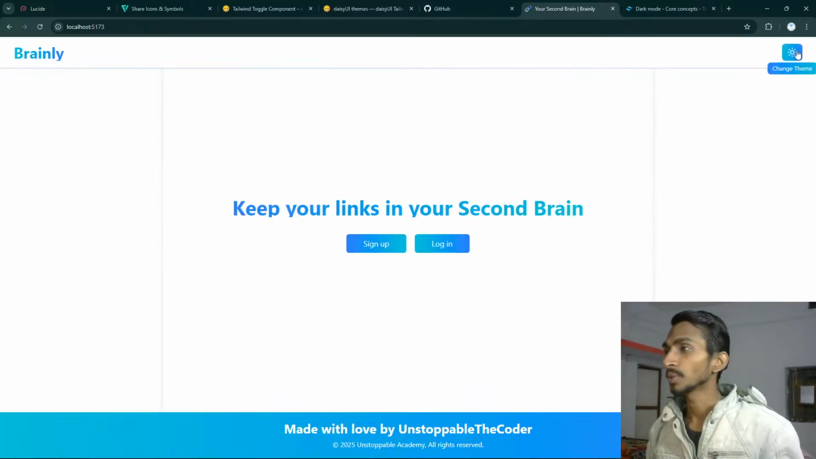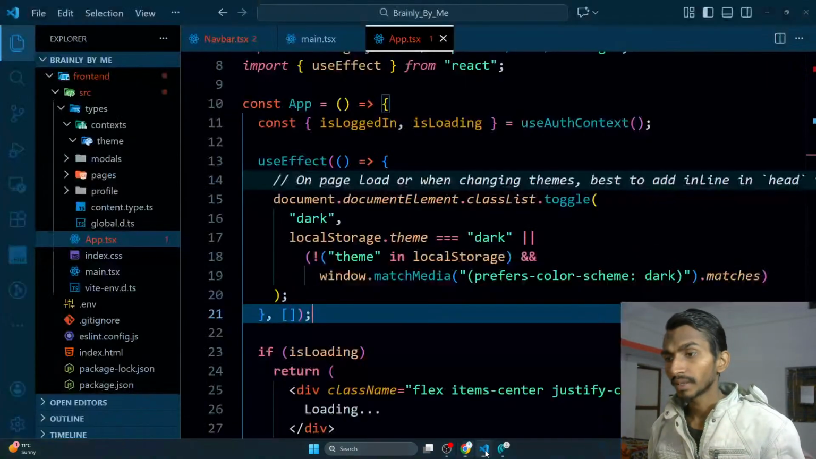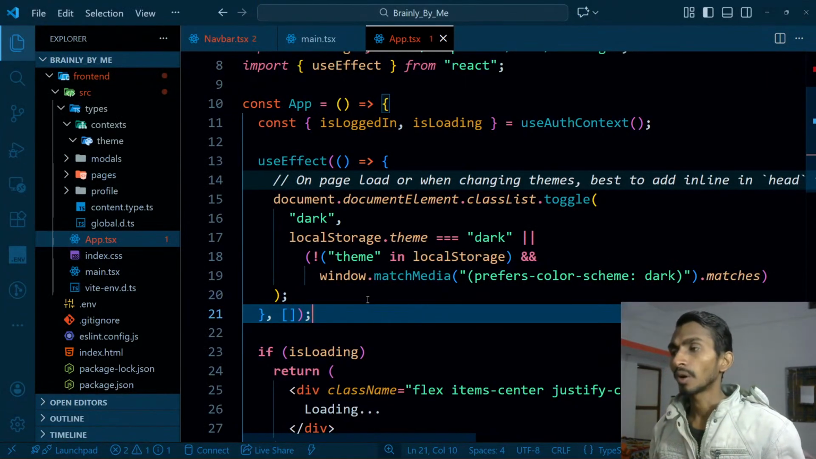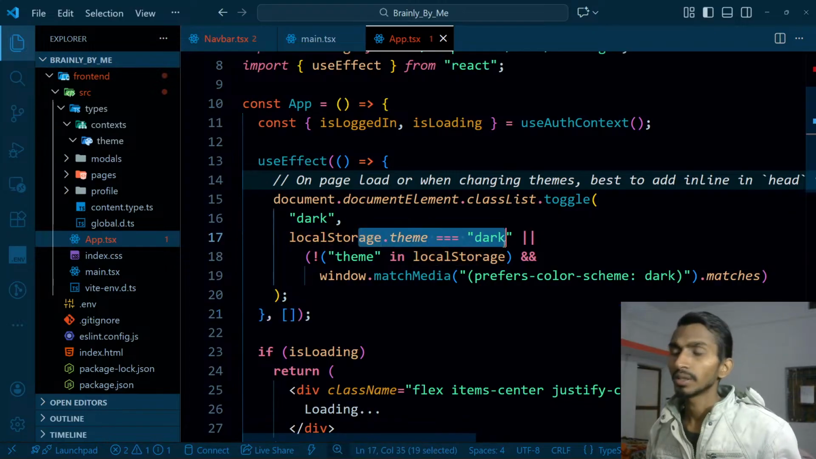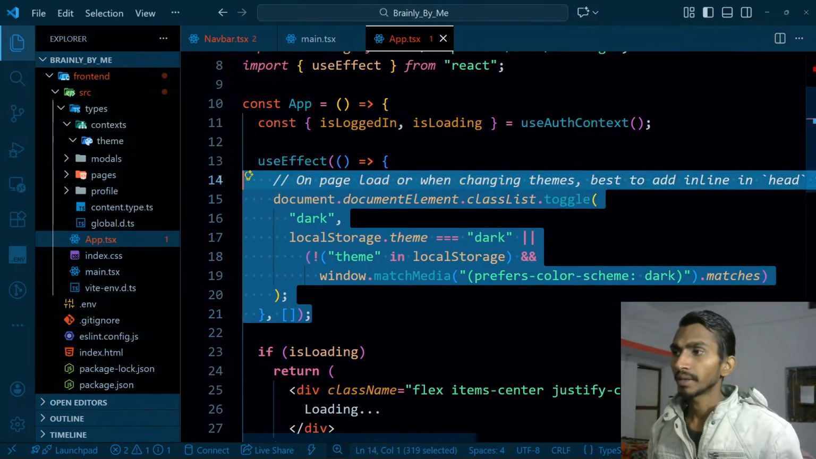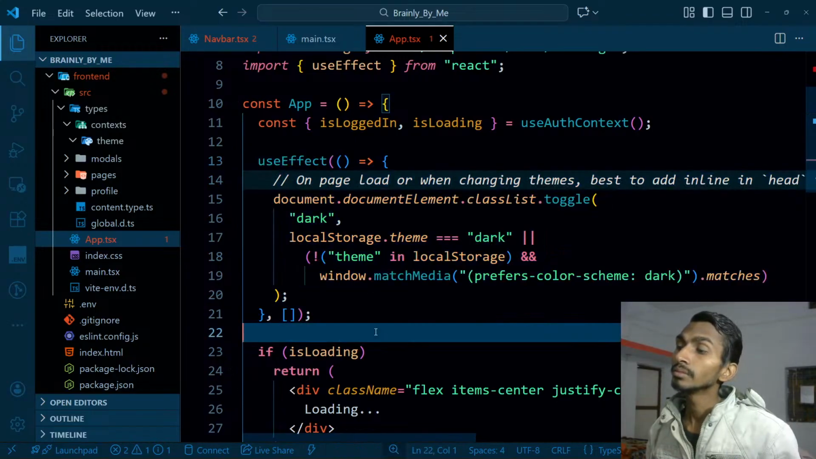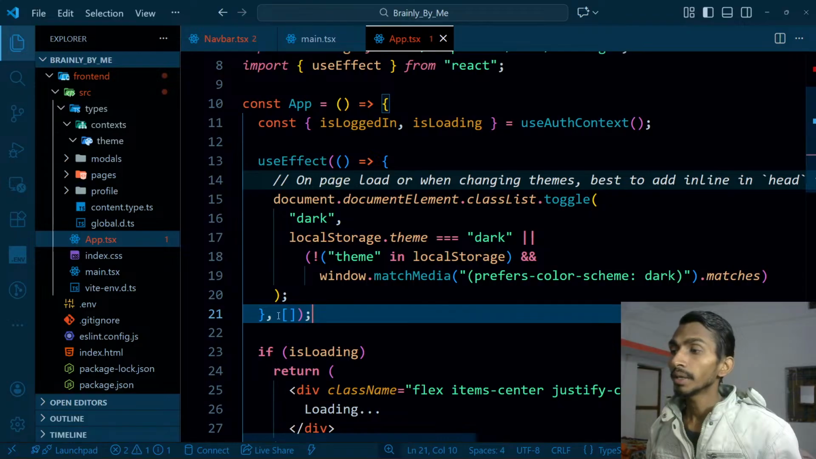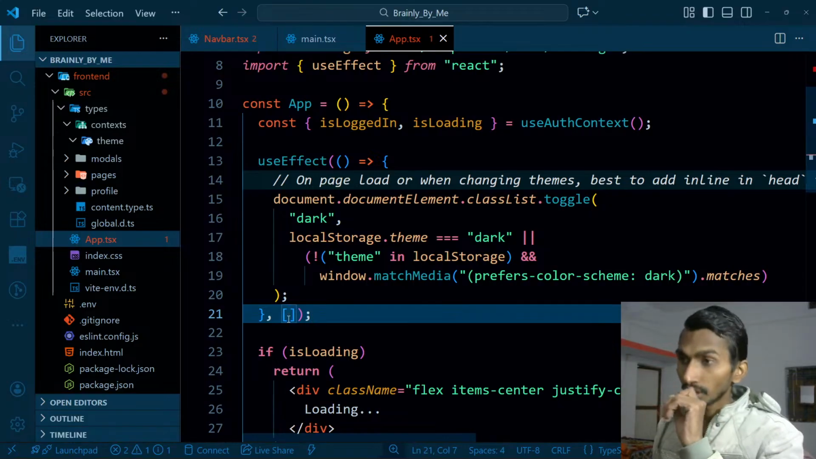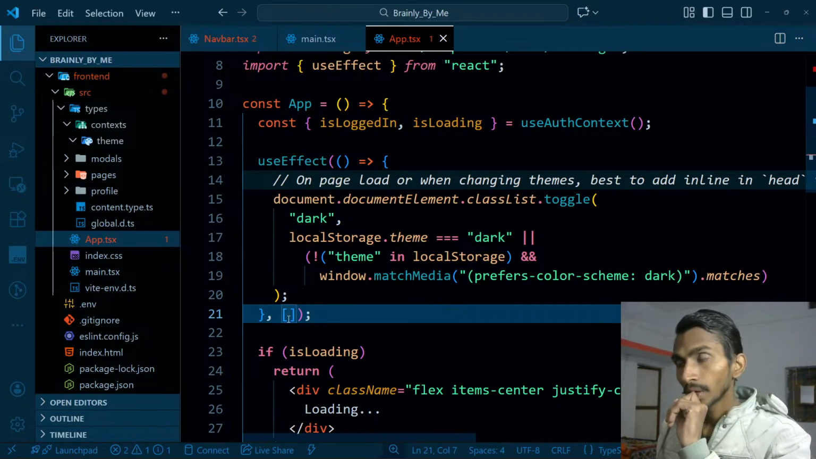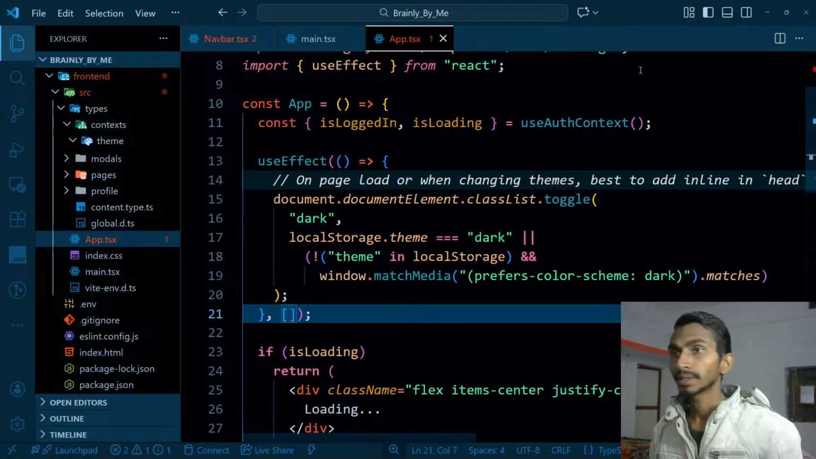What is the next thing that I can do? The next thing is that I have to toggle it with the help of this and all. That simply means that it needs to run whenever the theme changes. Yes or no? Exactly, yes. So let's get the theme over here.